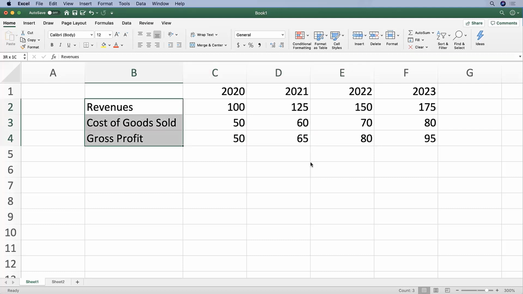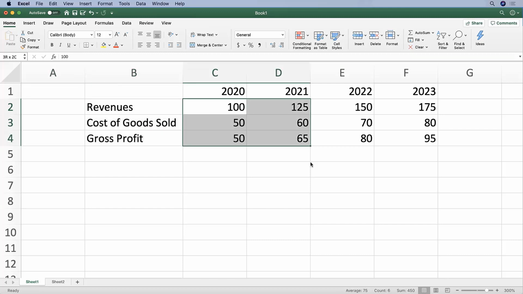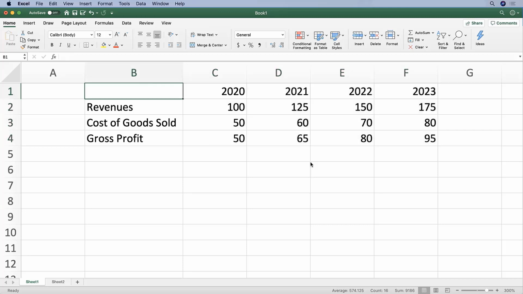So one thing to note here is that the text in column B is aligned left. It all starts in the left of the cell, versus the numbers, which are aligned to the right. This is how Excel defaults the formatting. It recognizes that numbers are numbers, and it defaults to align that right, and opposite for text, which it defaults to align with the left.